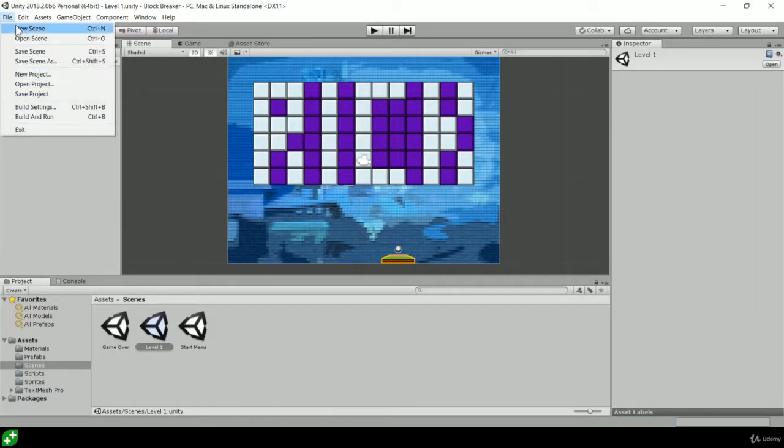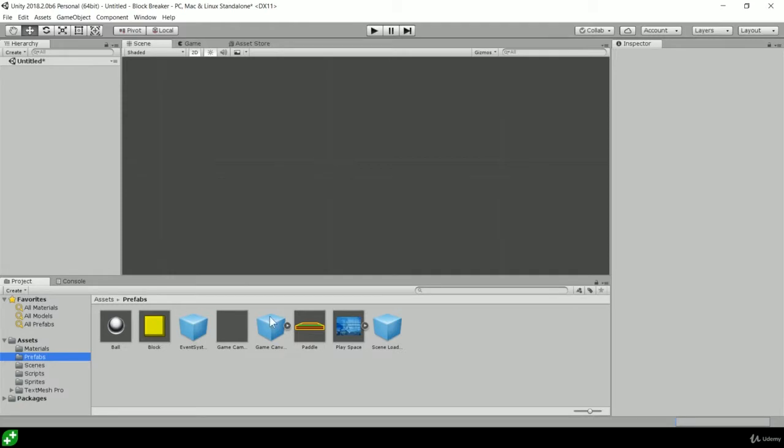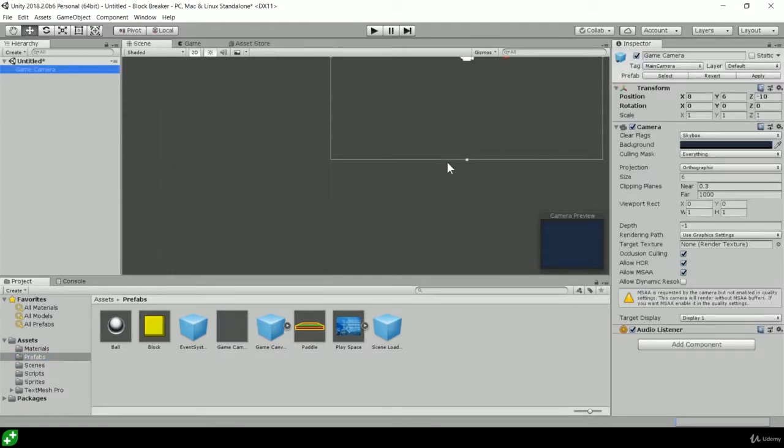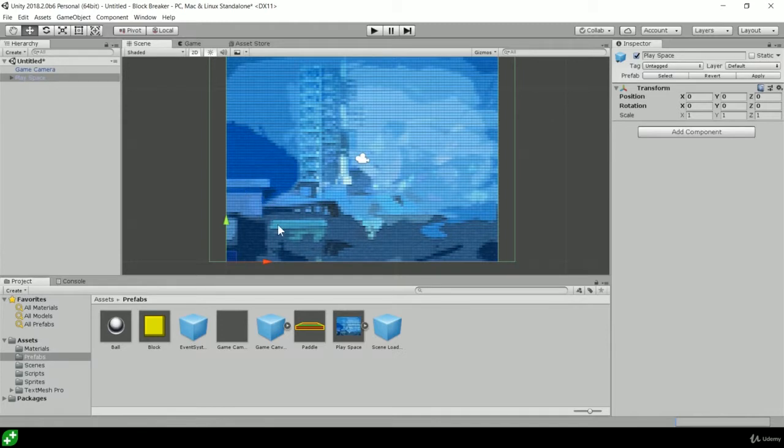Right, step 1, file, new scene. That will open up a new scene. Within here, I'm going to delete the main camera. We don't need that because we have a prefab for it. I will drag in, where is my game camera? So drag in game camera, fantastic. The play space, drag it into the hierarchy and bloop, it's in the perfect place from where we prefabbed it. It remembers that. Excellent.